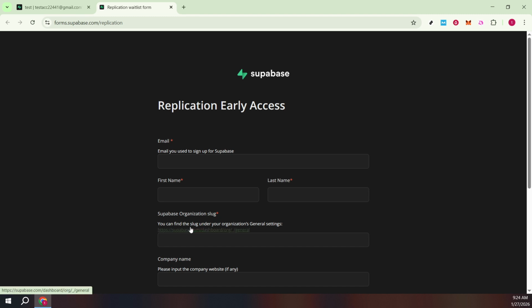You'll also be asked for your Supabase organization slug. This is the unique identifier for your organization within Supabase. You can find it in your organization settings in the dashboard. Copy it carefully and paste it into the form to avoid typos, since it determines where access will be enabled. Add your company name if applicable.